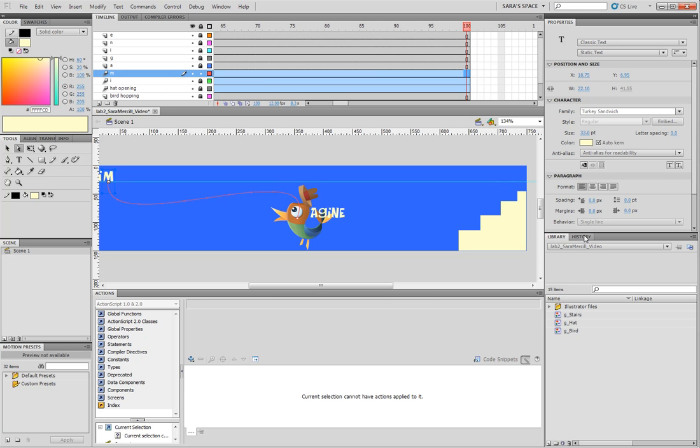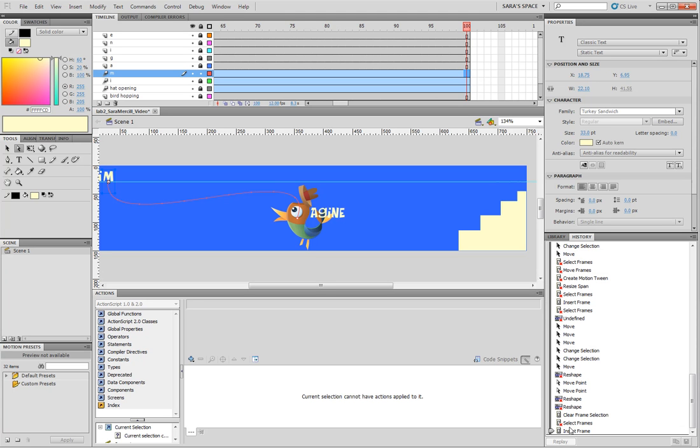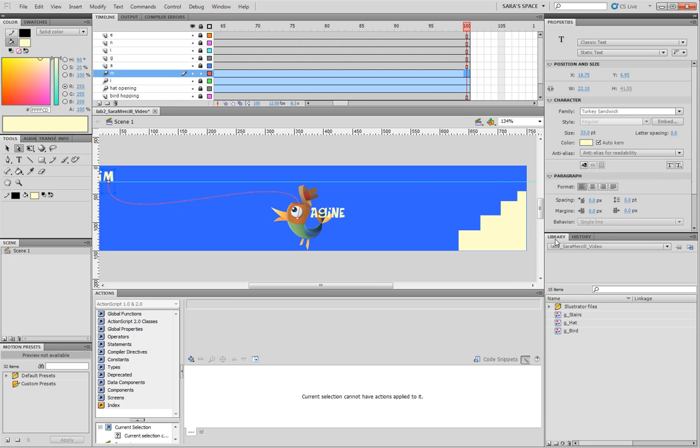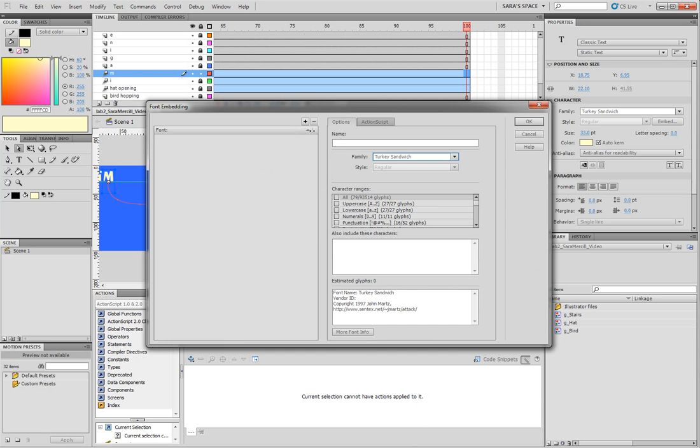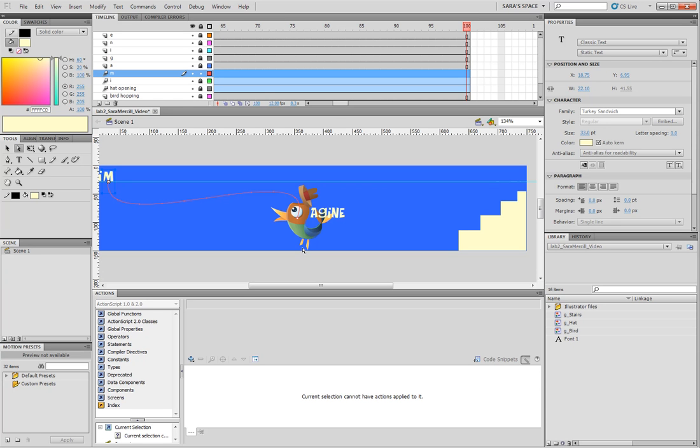Now I actually had my history panel open here. The history panel, just so you know, records every step that you do inside one instance of editing a movie so that I can go backwards in time and undo. Control Z will undo the last step, but the history panel lets us go all the way backwards in time. So here I have my library panel back in focus. And I'm going to come up to the text menu, font embedding, and then I can choose the font name, Turkey Sandwich, click add new font, click OK, and then you'll see the font appear in the library at that point. And then you'll continue animating, staggering the start points down the timeline.